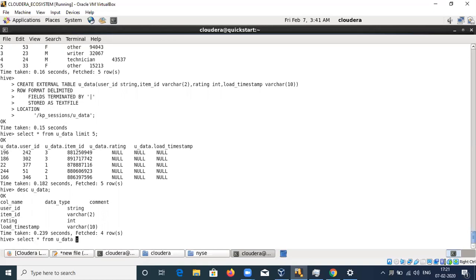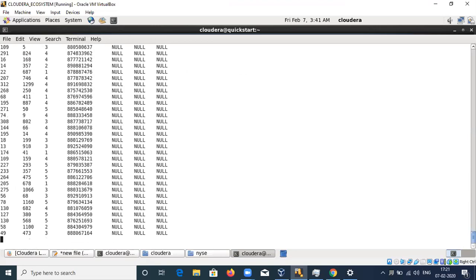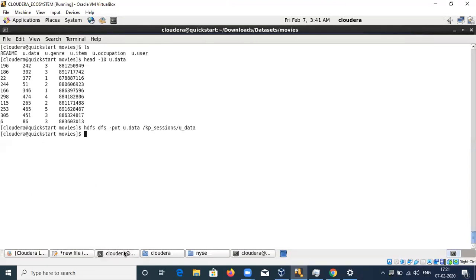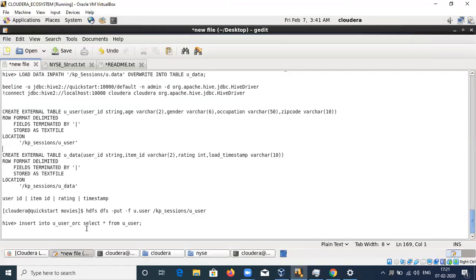Select star from data. Weird. Okay, it's lots. What is this? Stored as text file terminated by. Okay, this is the problem. This is the problem. Culprit.